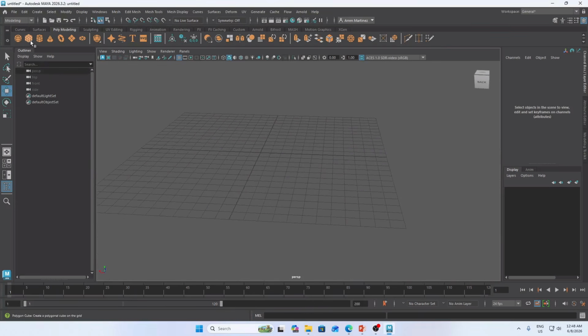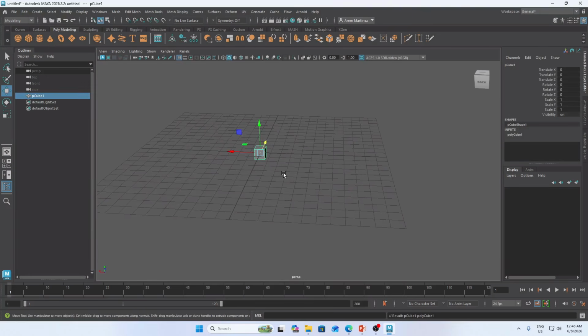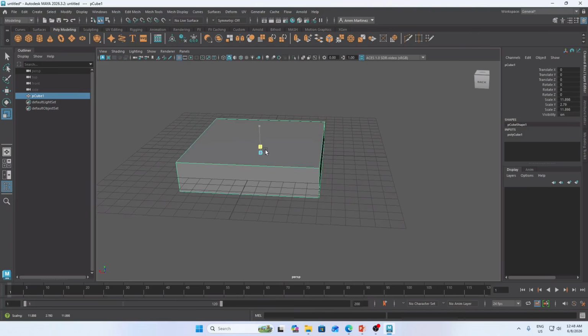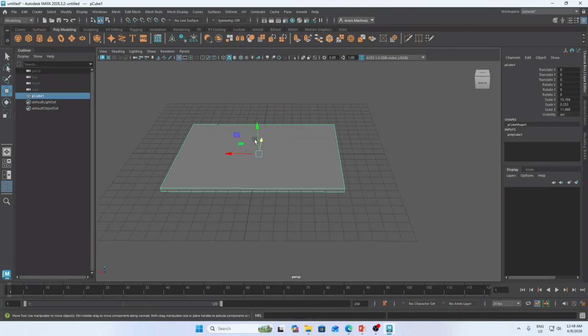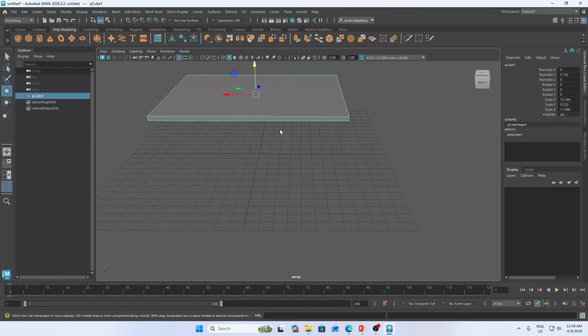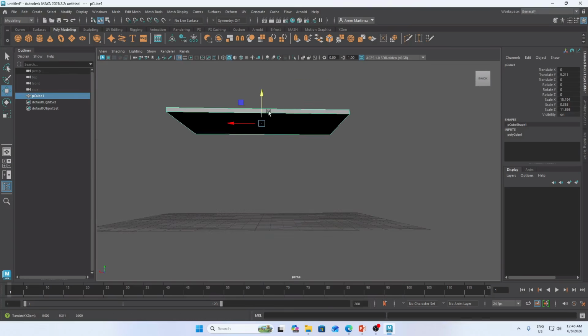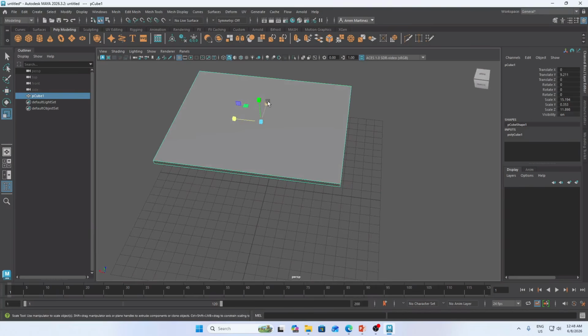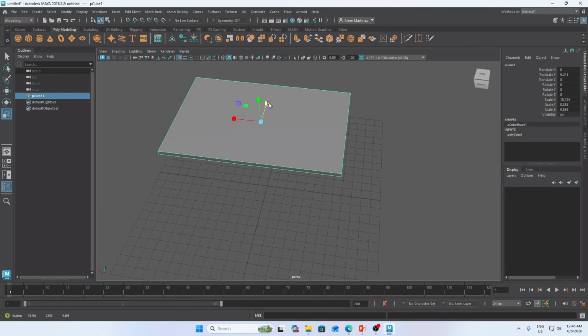So what we need to do is I will place here a polygon cube. Okay, I will rescale it. I will make it flat, just like this. Okay, I will elevate it using the move tool that we discussed a while ago. So it's up to you what your table will look like.